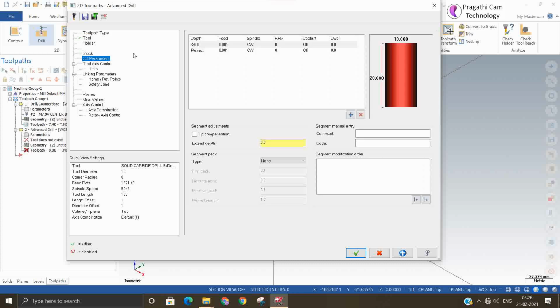Okay. First drill depth minus 20. Feed rate, how much do you want? So 0.1 is the feed rate. RPM I will give 1000. Coolant switch on. Okay. If you want the dwell, you switch on. If you press again, it will go and add the number of materials. So okay, I will reset it again. Here only I will reset.